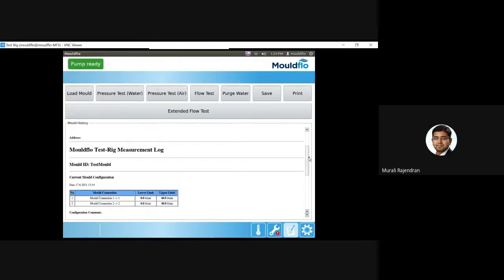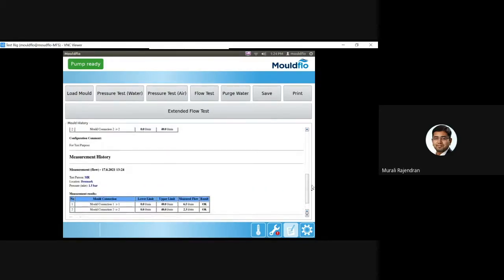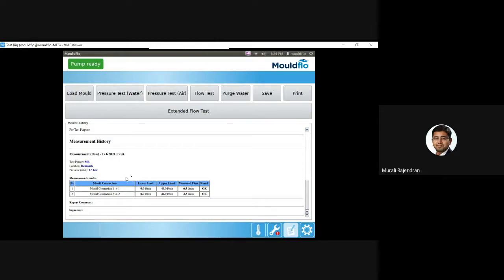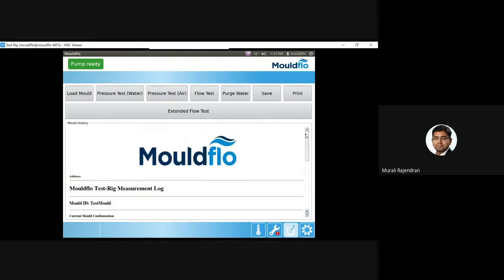And then when I scroll down, under the measurement history, I get a tabular column of the flow results: the date and time I did the flow test, the person who did the test, the location, and the delta pressure of the flow test. The use case is similar for all other tests. No matter what test you do, the latest tests will be on the top of the measurement log, and the older tests will be at the bottom.